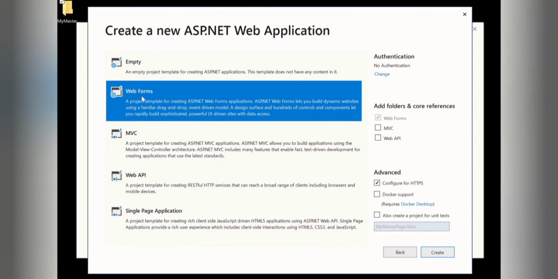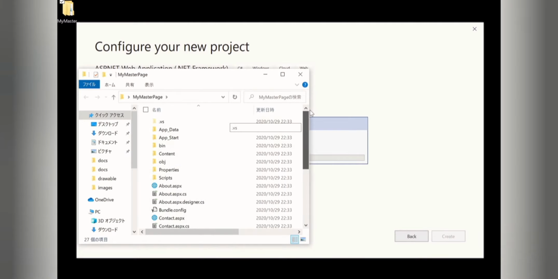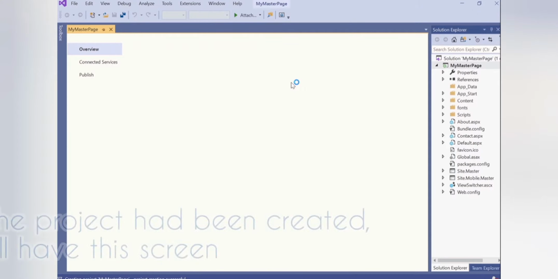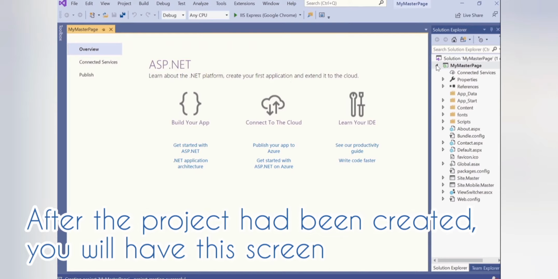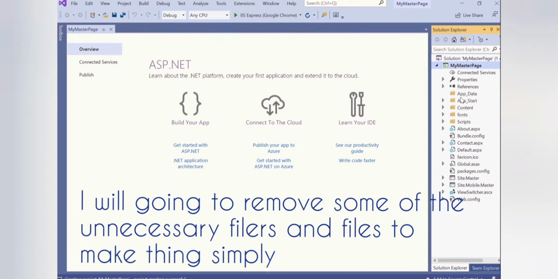Okay, next select the web forms and click, and it's going to create a project for you. This is going to take a few minutes, and it's going to create the folders and the necessary files for you. I'm going to pause this video until it completes all the settings. You will get the list of folders and files on the right hand side here, and this is your project name, my master page. For this tutorial, I'm not going to use all these folders and files, so I will delete some of them to make things simple.